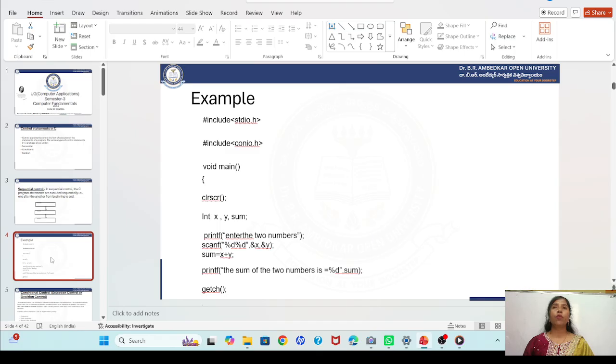So what is the program here? Addition of two numbers. I am taking three variables, x, y, sum. If we are adding two numbers, x plus y, I am storing x plus y in the sum variable. So the logic is sum equal to x plus y. Now I am using printf and scanf statements.